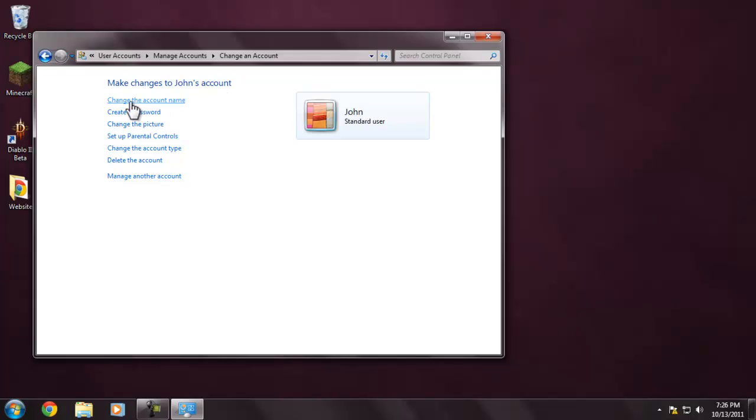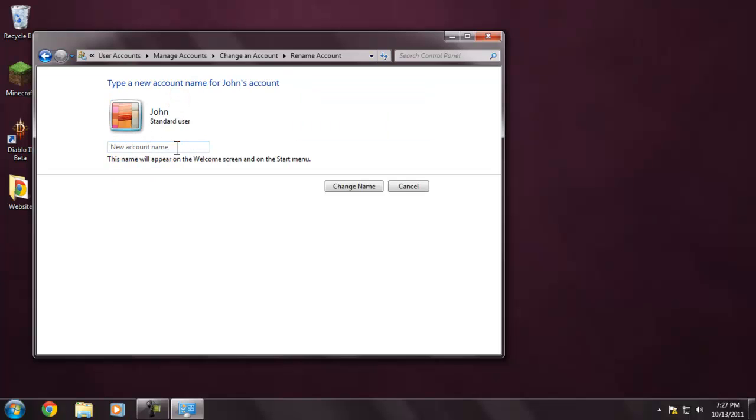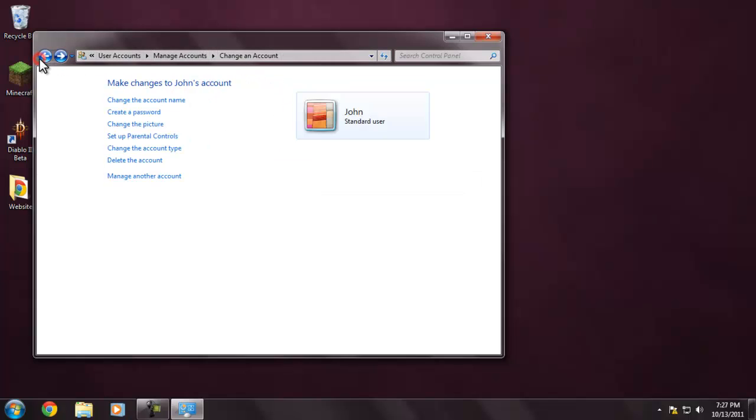Okay, so the account name is pretty straightforward. If you go here, you can change the name of the account. And then there's create a password. You can create a password for the account so that when you log on there's a password that you have to type in. The next option is change the picture. It just basically changes this picture to whatever you would like.